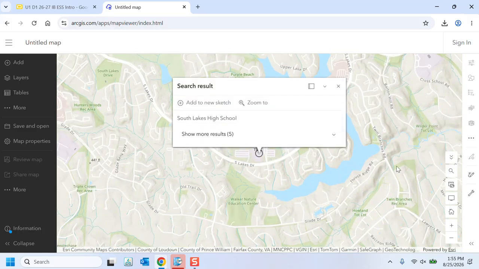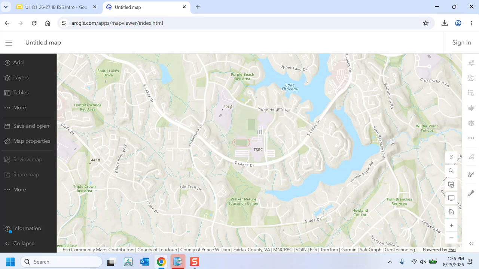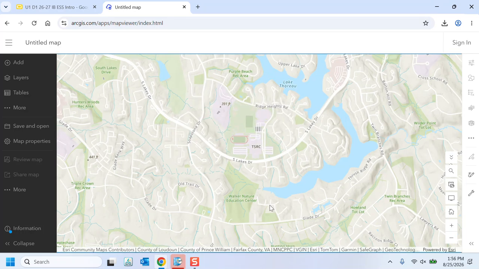This should look somewhat familiar to you. We get a window that pops up. I'm going to go ahead and close that in the upper right. But here we are. This is South Lakes High School, and it should look pretty familiar. The next thing it says is let's change the base map. This is the topographic base map. That's kind of like the default one that you're always going to see. We're going to change that to imagery hybrid. So how do we do that?